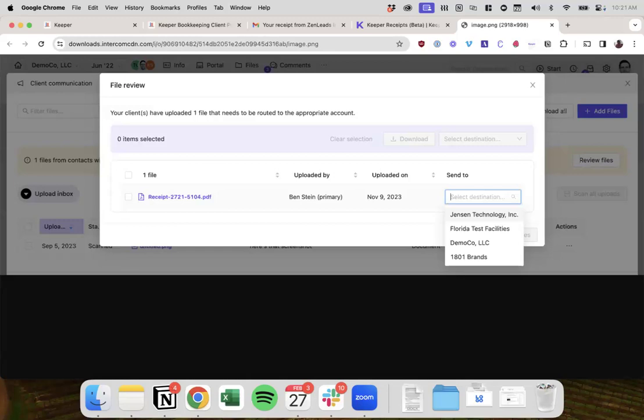If a client emails a receipt to Keeper that is in the body of the email instead of a PDF attachment, what will that look like in Keeper Receipts? Great question. Essentially, what we do is we just PDF the document. So if it's like a QuickBooks payment confirmation, for example, we'll just turn that into a PDF, and then you'll see it here just like you'd see any other receipt.